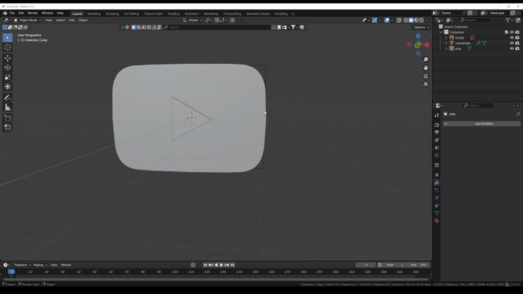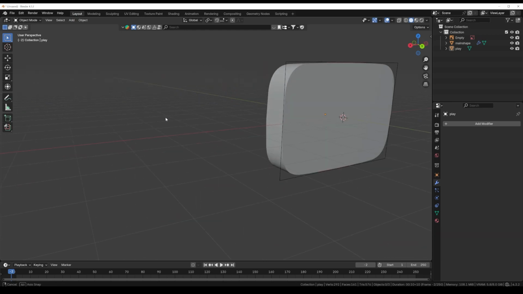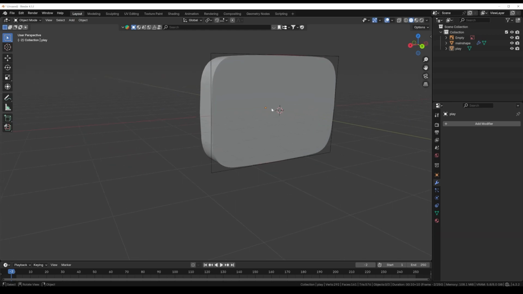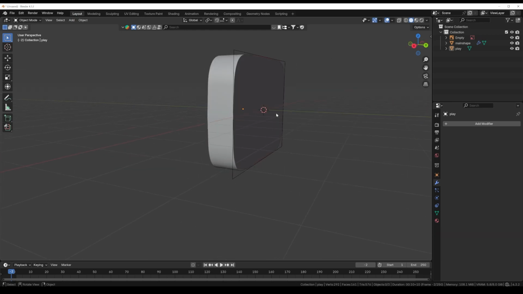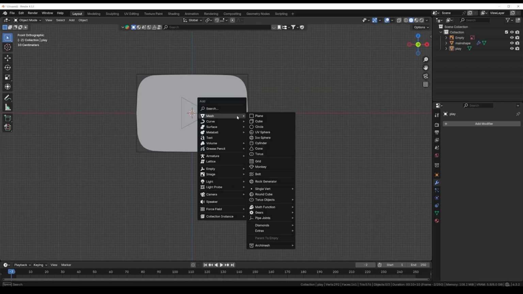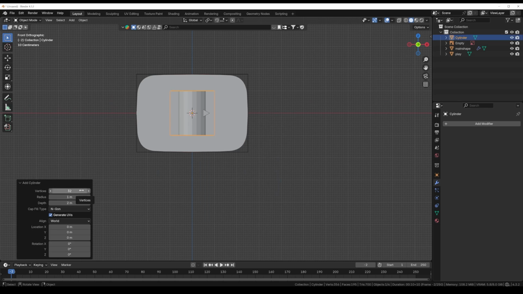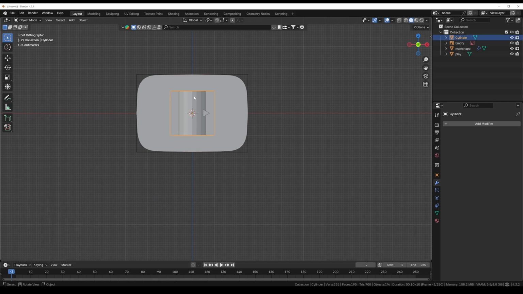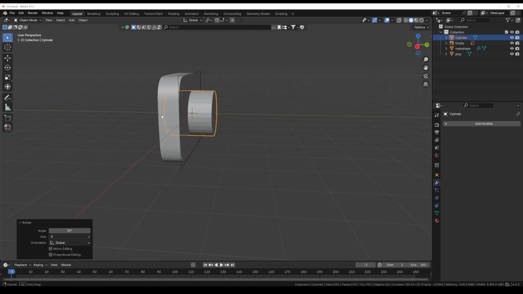Okay, what I want to do now is add some circles at the back. So we just go to the front view, press Shift A. This time we're going to go with the cylinder. Let's give it, I think 32 vertices is the standard one, would be enough. And then we select it, press R, rotate it on the X axis, so RX 90. And then we can see what we've got.